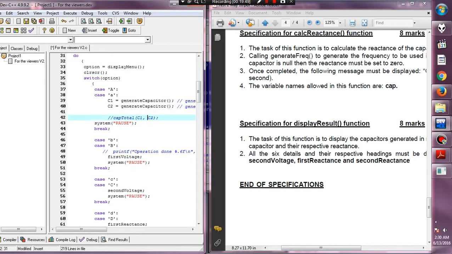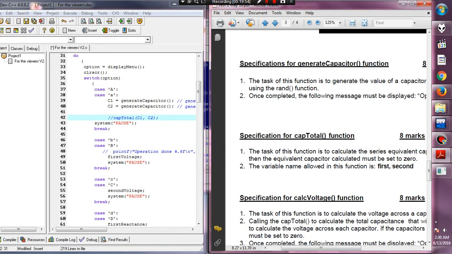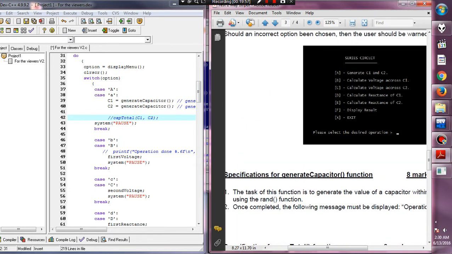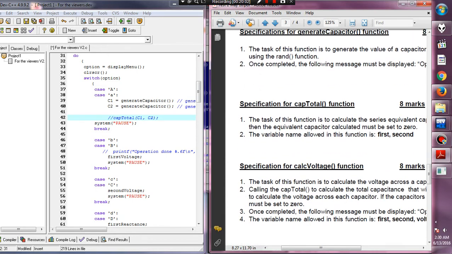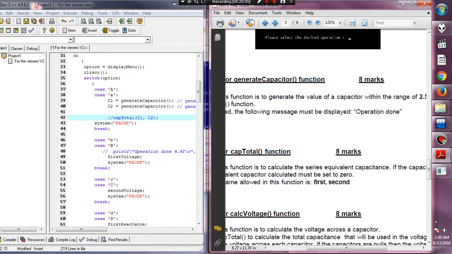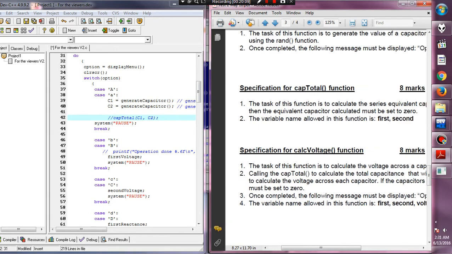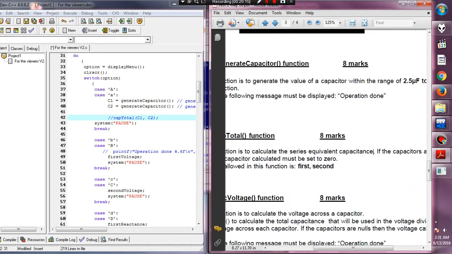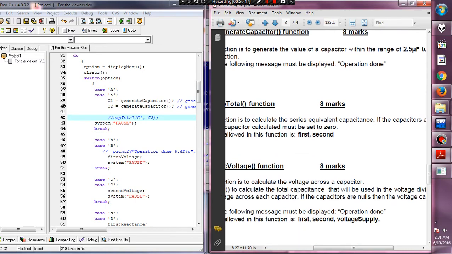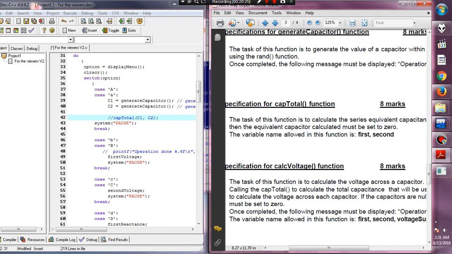The very next thing is the total capacitance. Notice that the total capacitance, as I said earlier, doesn't have many options, so you have to be careful where you place them. Specification for cap total: the task of this is to calculate the series equivalent capacitance, meaning that because the capacitors are in series, you calculate the parallel version of it. If the capacitors are null, then the equivalent capacitance must be set to 0.